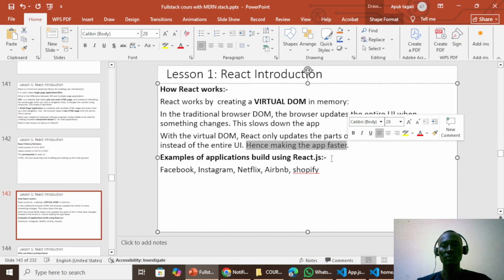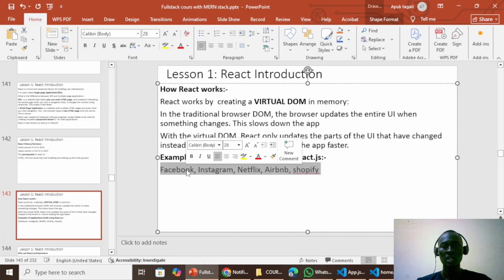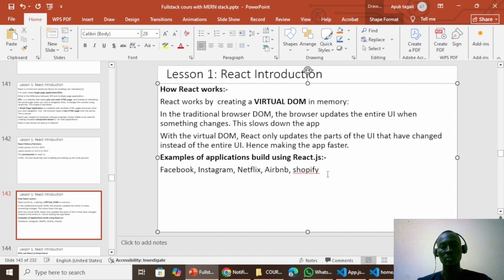Now let's look at some examples of applications that have been built using the React.js library. Some of the notable applications which have been created using React.js are Facebook, Instagram, Netflix, Airbnb, and Shopify. You could also create your own React applications, and this is what we are going to do in this course. So in our future lessons, we shall see how we can create our own React application that solves a real-world problem.